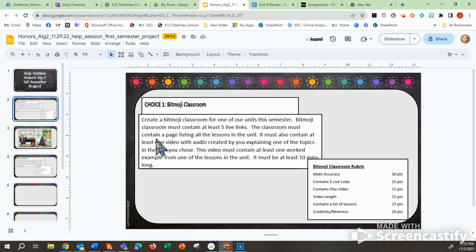It says the classroom must contain a page listing all the lessons in the unit. It must also contain at least one video with audio. You don't have to show your face, but it does have to be your voice that you're recording, created by you explaining one of the topics in the unit that you choose. There's a typo there. This video must contain at least one worked example from one of the lessons in the unit. The video must be 10 minutes long.